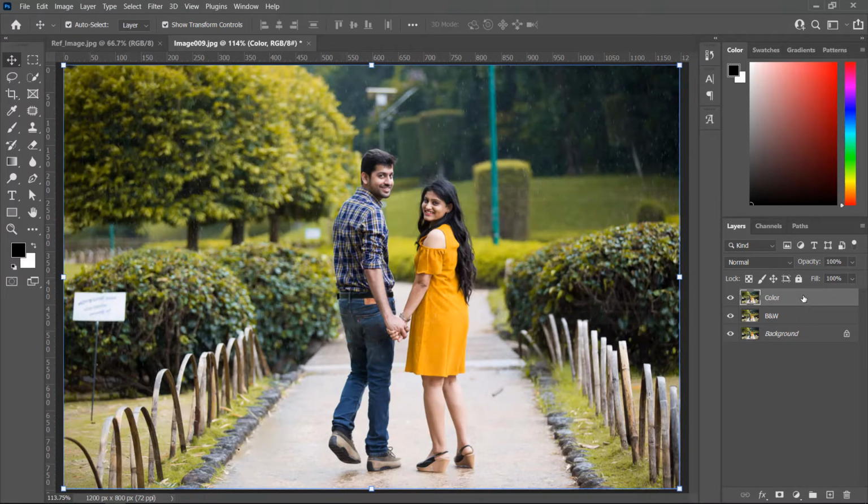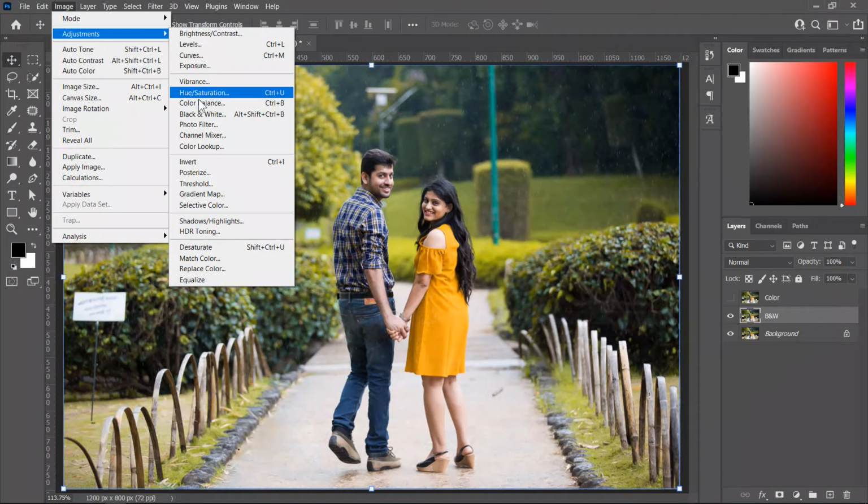Now I make some changes in these layers. So first I turn off the visibility for this first layer by clicking on the eye button and then select this next layer and turn this layer into black and white. So I click on image adjustment and then click on black and white.